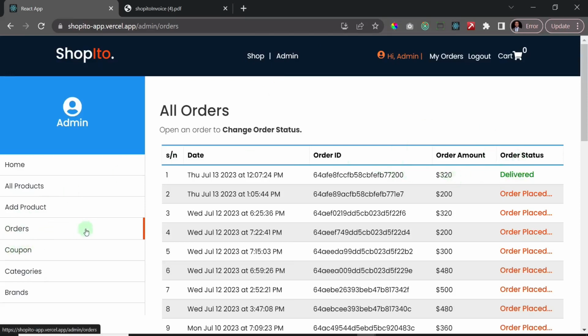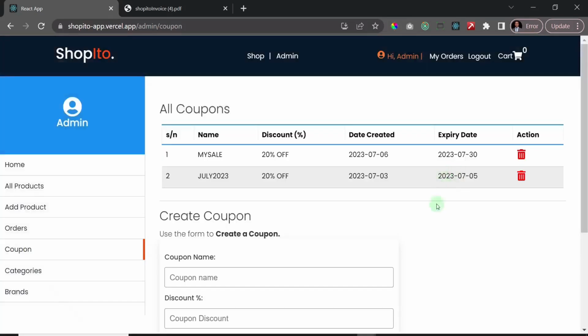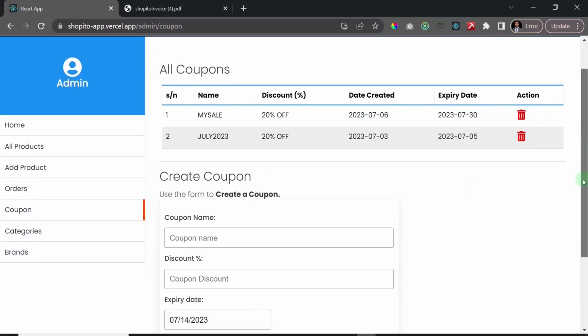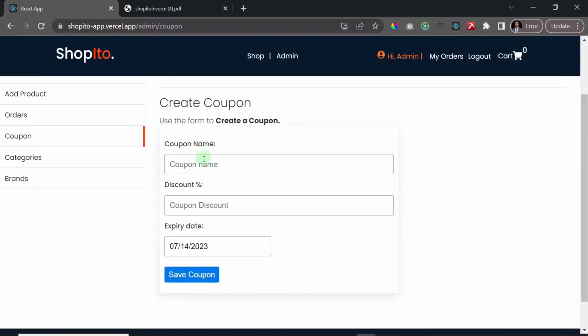All right, so the next on our dashboard here is coupons. Remember, in the front end, when we were making a purchase, we saw that we could use a coupon. So these are the 2 coupons I created. My sale, which is what we used, and you see that it's currently not expired, but this form down here gives us the ability to create a coupon. So let me just walk you through it.